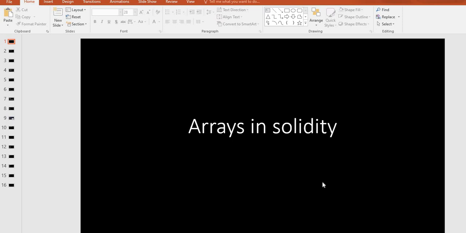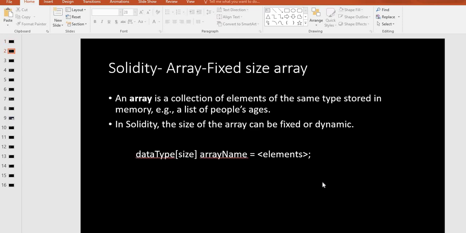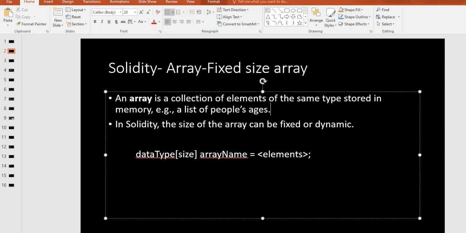Hello students, today we will study the concept of arrays in Solidity. As we are familiar with most programming languages, we know an array is a collection of elements of the same type which is stored in the memory. Let's say we want to store the age of people. So obviously it is the integer type of value, and for that we can create the array.